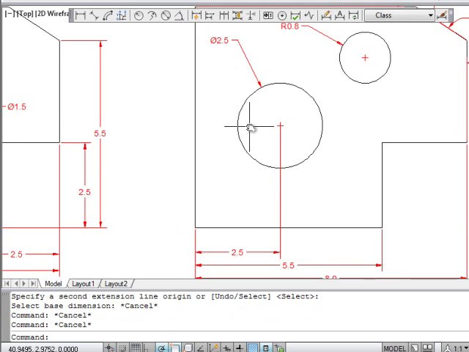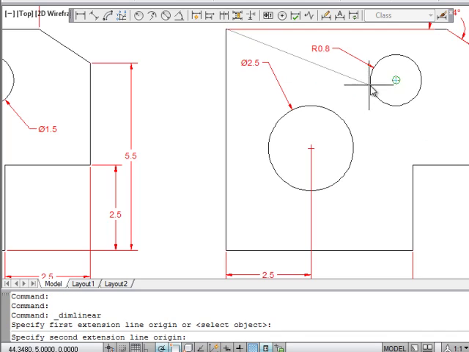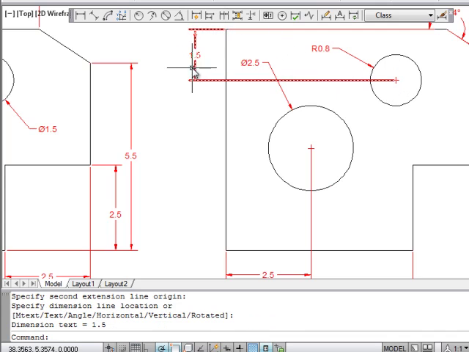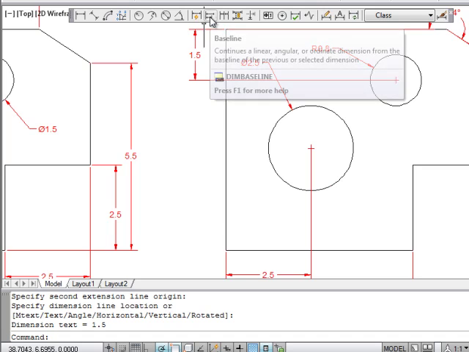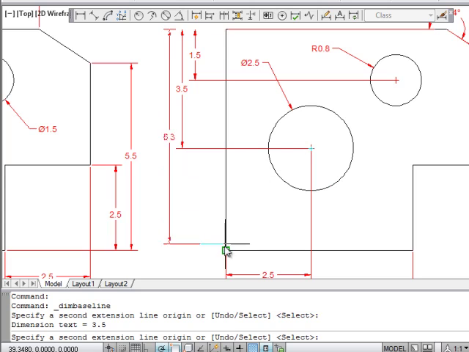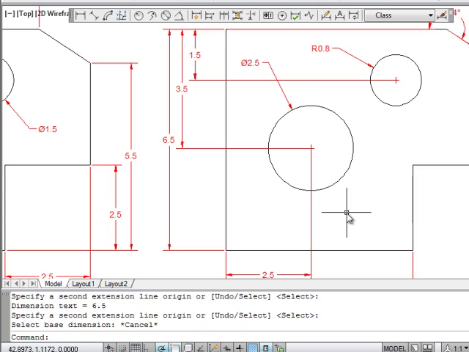Let's try another one. We'll go from the top down this time. So let's say I went from this point to the center of this circle for the first dimension. If I then said baseline rather than continue, if I picked another second point and another second point, again with 2 clicks, I put in 2 more dimensions. So that works a bit better if you have a number of dimensions rather than having to put each one individually.